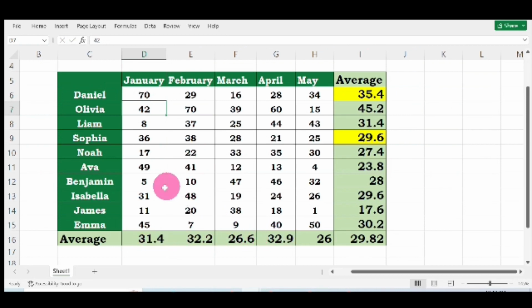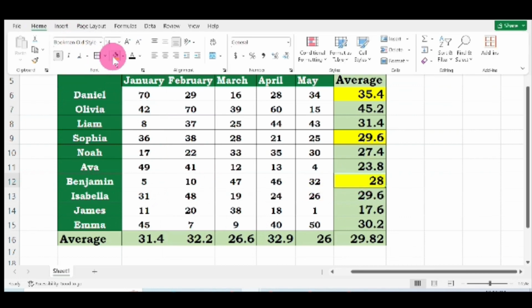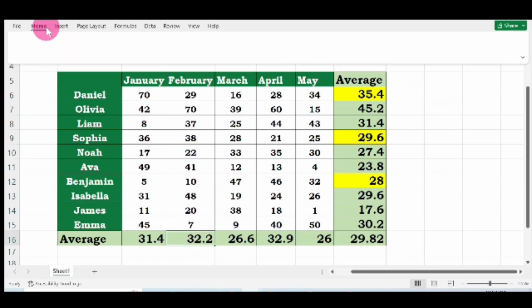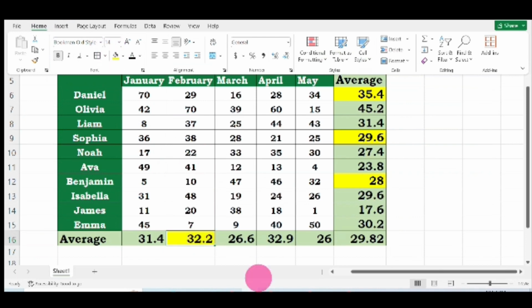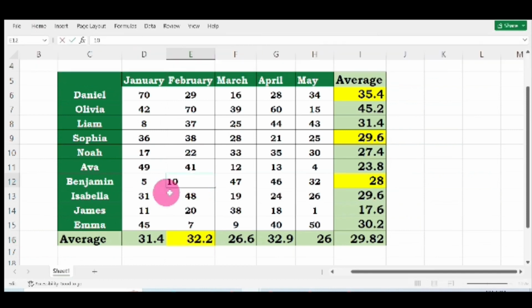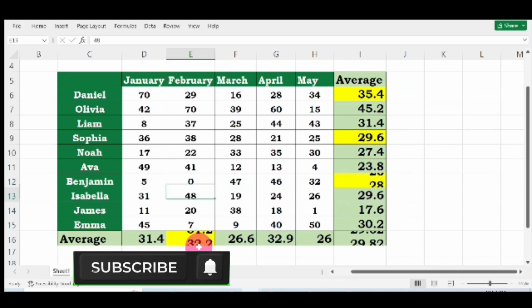Okay, let's assume that Benjamin made a complaint. So let's highlight this. Benjamin made a complaint, maybe saying, or it's been observed that Benjamin did not make any sale in the month of February. Now observe what will happen here and what will happen here. It was observed that Benjamin did not make any sale in the month of February. So we erase the 10 and put in 0. Once you put in 0, you observe what will happen here. The average sales made in February will automatically change, and the average sales made by Benjamin will also automatically change. Now let's hit enter on our keyboard.